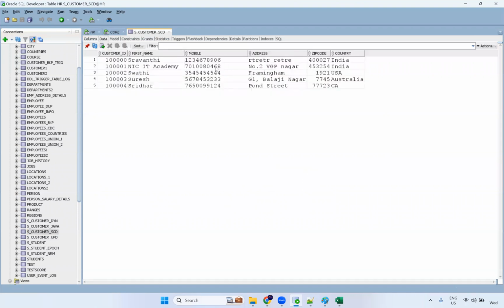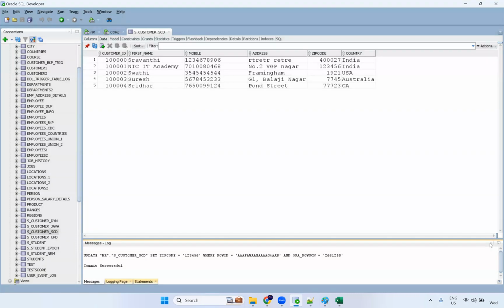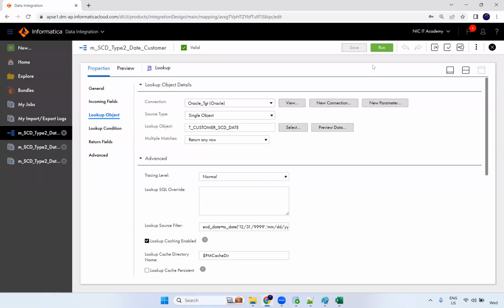So I will go and update here. This zip code, I'm going to update it. You assume that I have updated the zip code. If I run it now, it will fail saying that unique constraint violated.